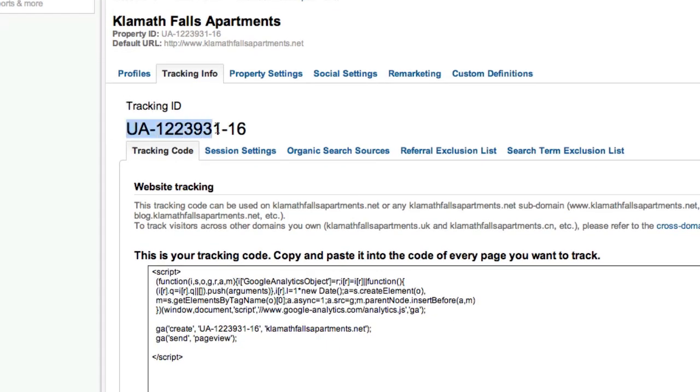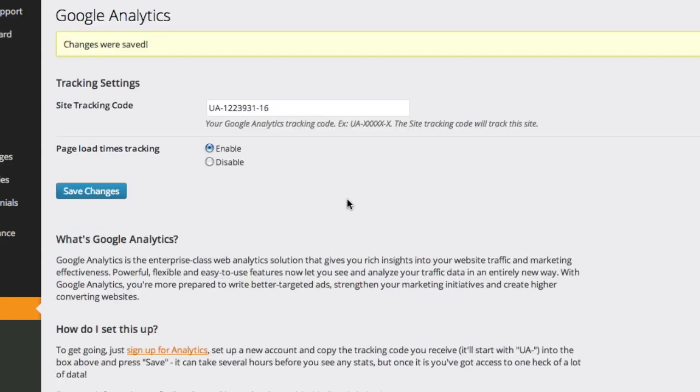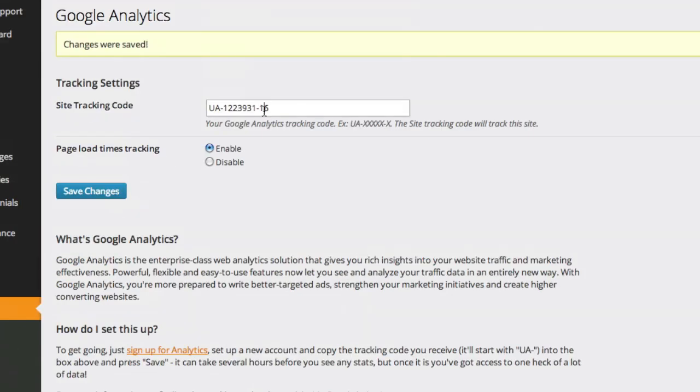tracking code right here. So all we're going to do is we're going to copy this tracking code, so UA, and then it's going to have a bunch of numbers after. Go back into your account, and you can see here it says put in your Google Analytics tracking code. It starts with UA, and then it has numbers. Paste it in there, click Save Changes, and automatically that's put on the bottom. It's put in the code of the website, and now Google Analytics is tracking it.